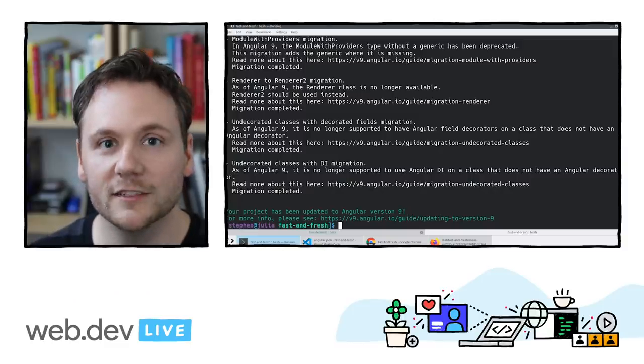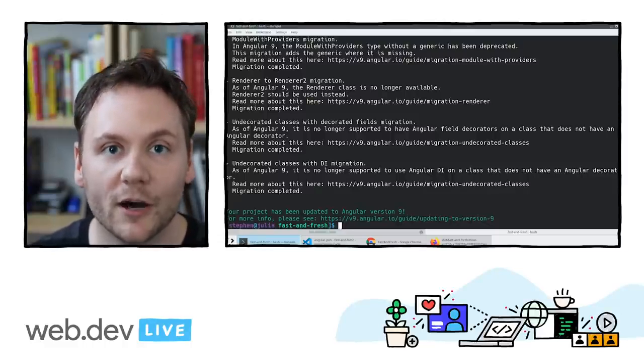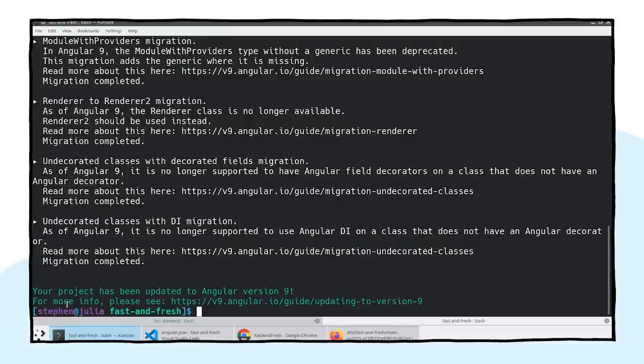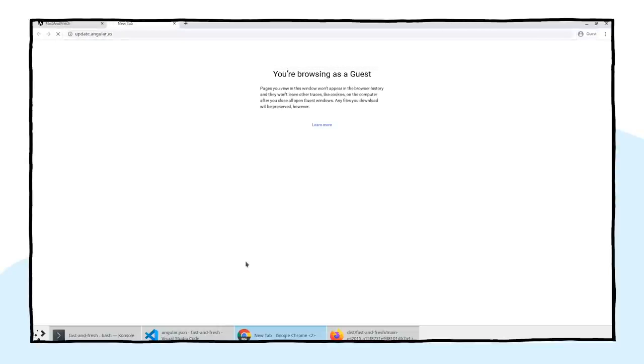Now, there's a couple other places that you can look for the latest information. You'll notice here at the very, very bottom of the update, it actually says, for more information, please see this link. And so we actually have guides on what changes we're making behind the scenes with every version of Angular. So you can know about things like deprecations, you can know about things like removals and changes to the way that APIs work. The other one that I want to point you out to would be update.angular.io.